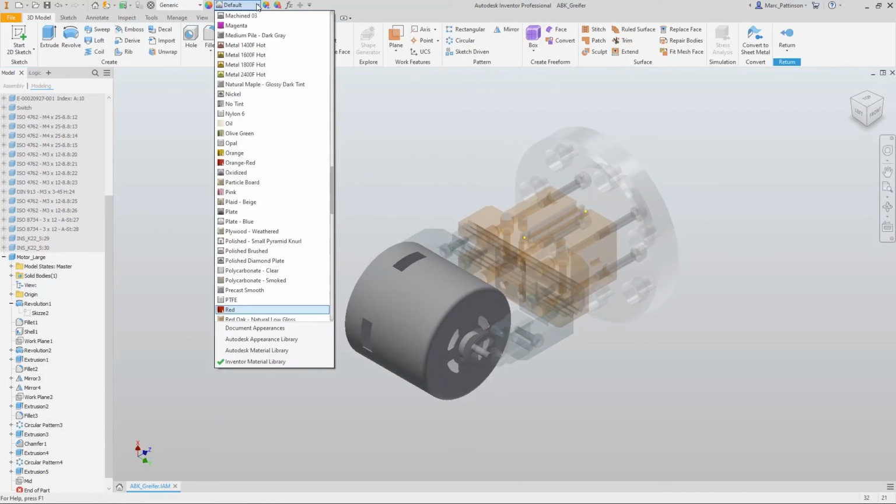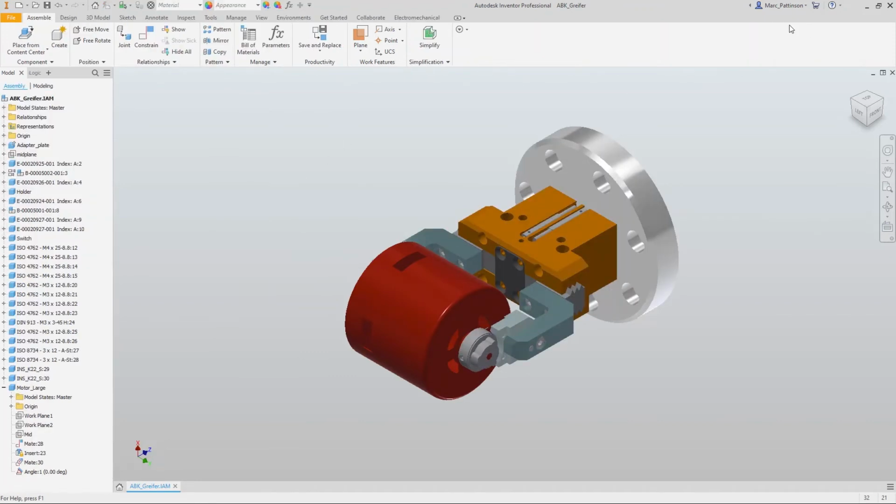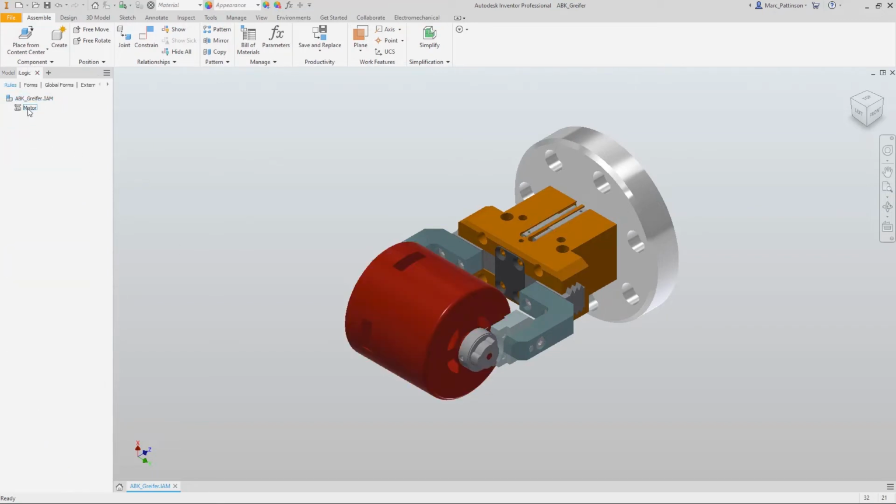And once this is updated, let's just change it to red so we have a good visual on when we're changing this. So now we have the large part in. So these are two separate components. So there's the motor small and the motor large.